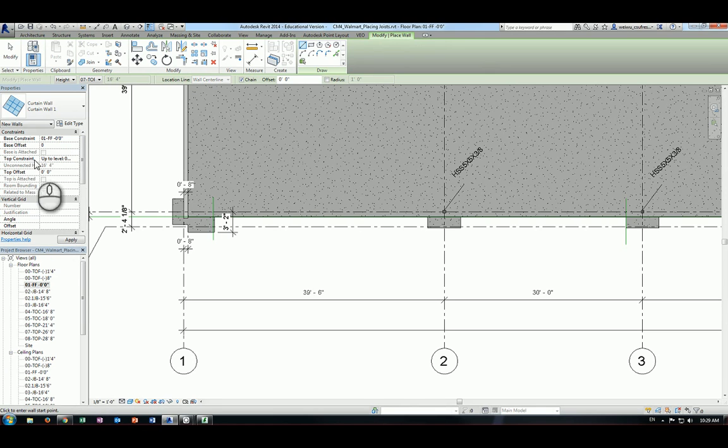The top constraint is going to be interesting. You have two different options. If you want to specify the top constraint to the next level, which will be 14'8" above it, that's fine. But don't forget to set a -5' offset from the top, because your curtain wall only goes to 9'8", right? But you can also use the same level, which is 0'-0", as our top constraint.